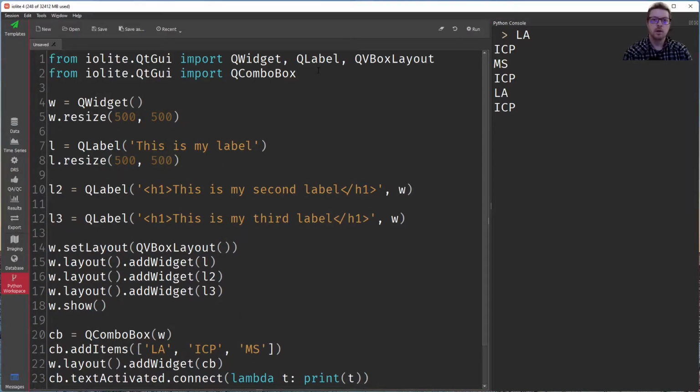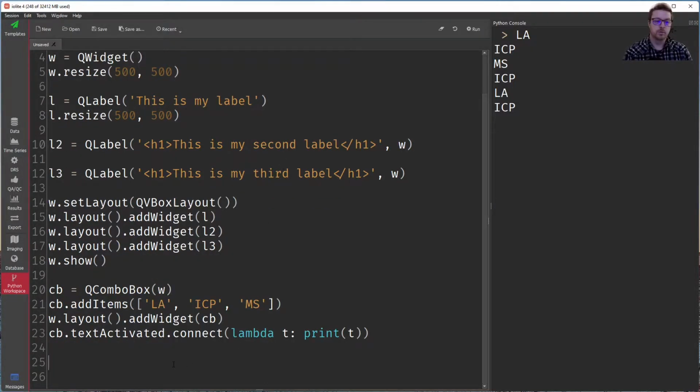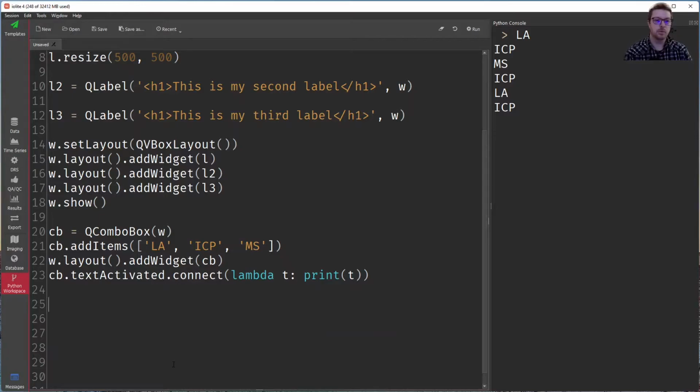Okay, so now we'll add one more widget, and we'll do a QPushButton. So we'll do pb equals QPushButton, telling it that we want the widget to be the parent. We'll do pb.setText, and we're going to call this "Close Window".